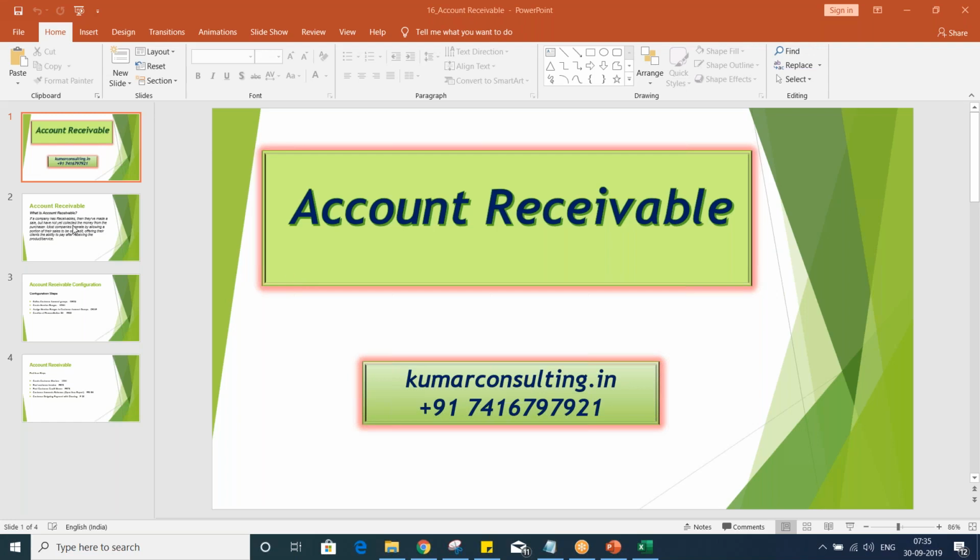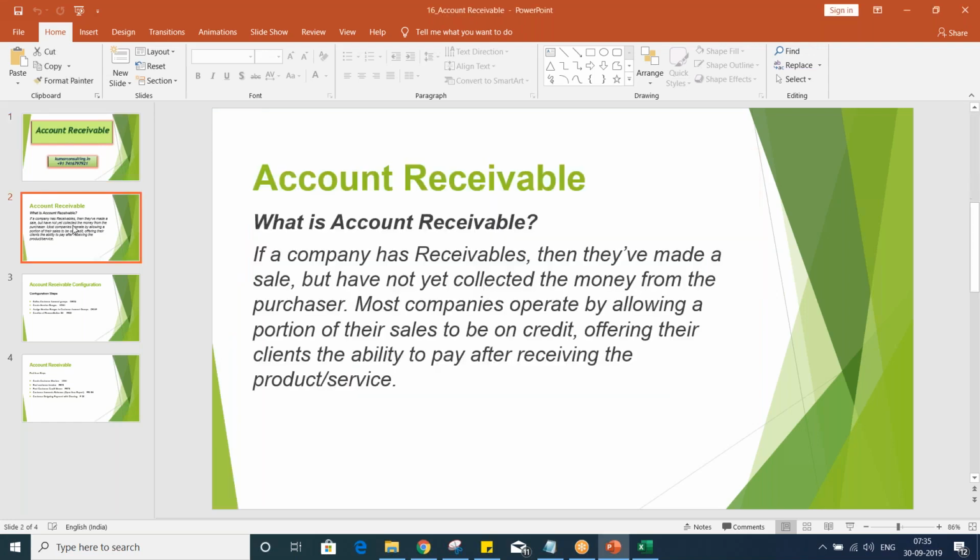Now, if you talk about account receivable, the first question that will come to your mind is, what is account receivable? And I guess most likely you guys will have some basic idea about it. Account receivable means all the transactions which are related to the customers are taken care of here.